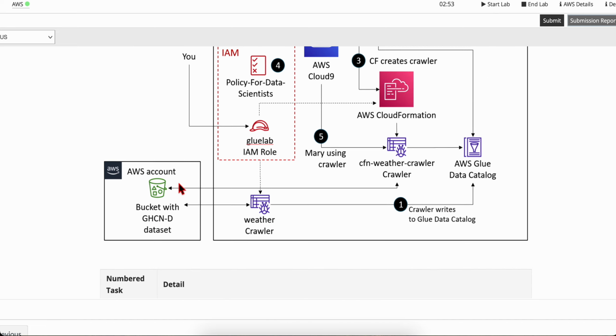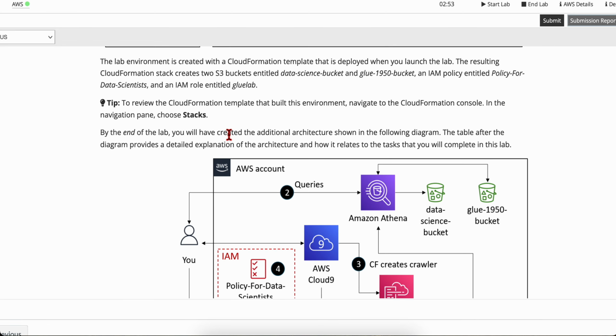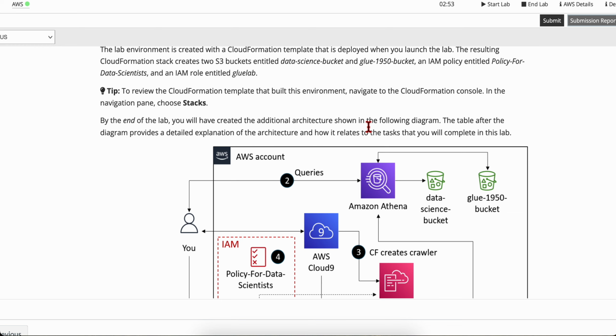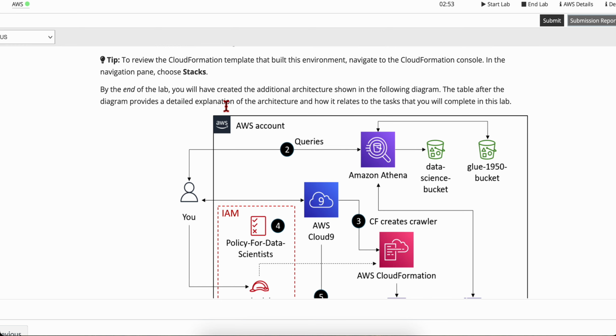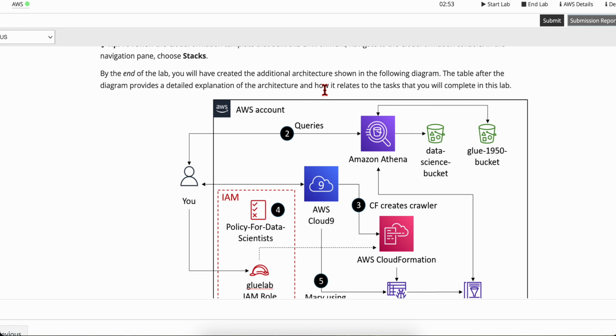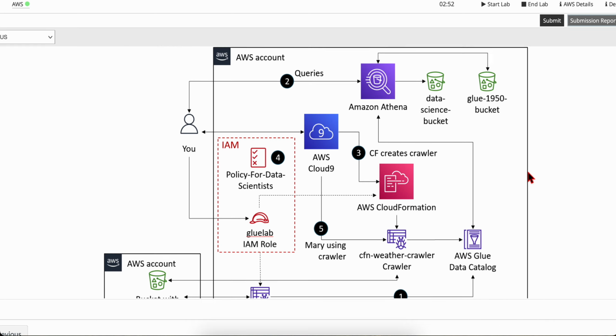Okay. So by the end of the lab, you will have created the additional architecture shown in the following diagram. The table after the diagram provides a detailed explanation of the architecture and how it relates to the stack that you will complete in this lab. So here is the architecture right here.